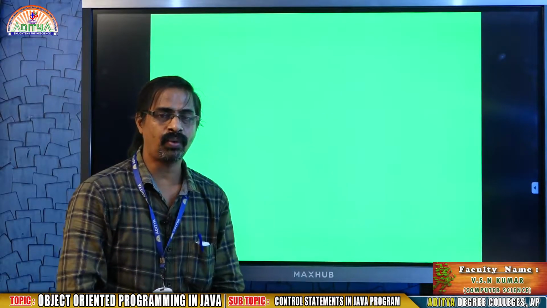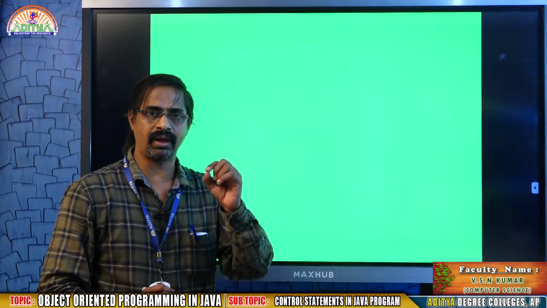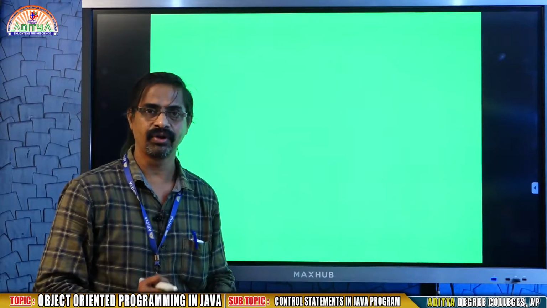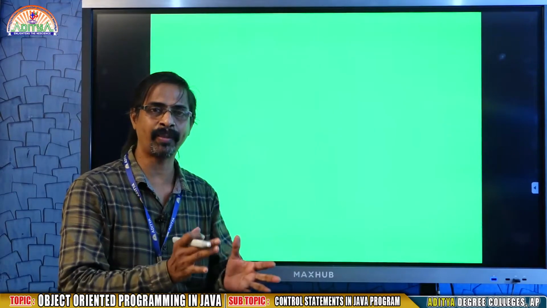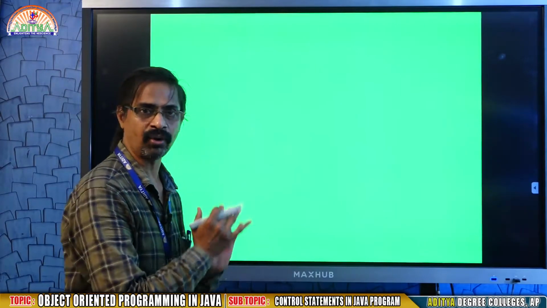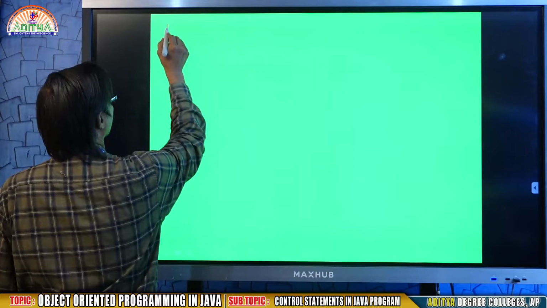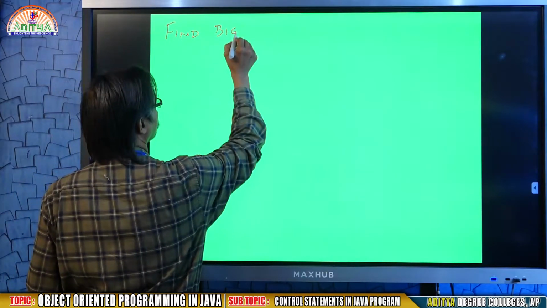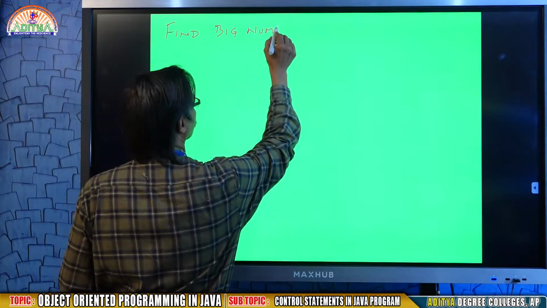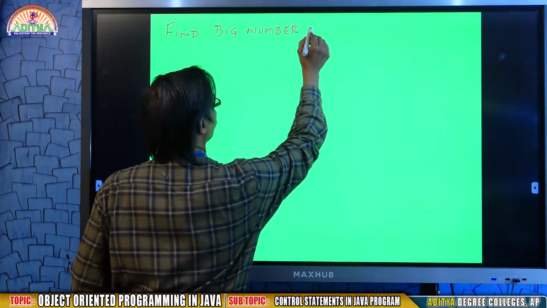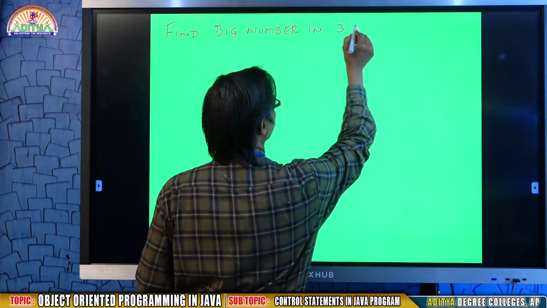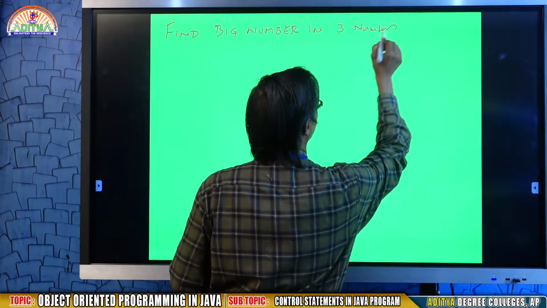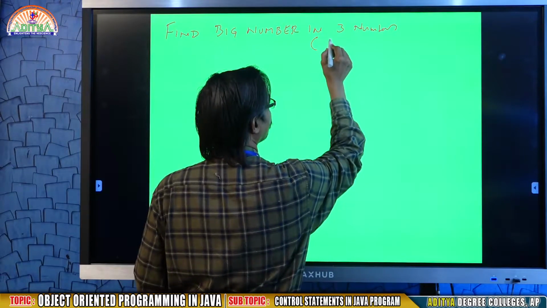Now we write an example: finding the big number in 3 numbers using nested if followed by ladder if. Now see, find the big number in 3 numbers, of course using nested if.